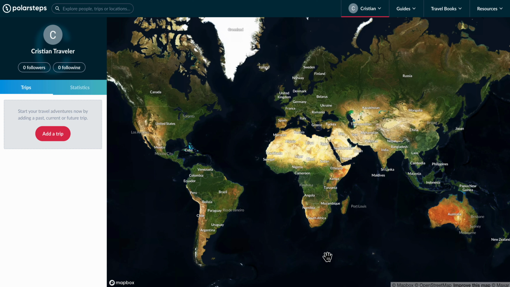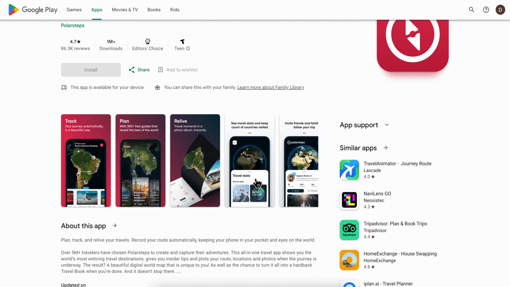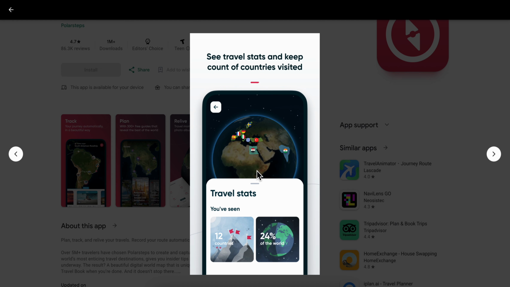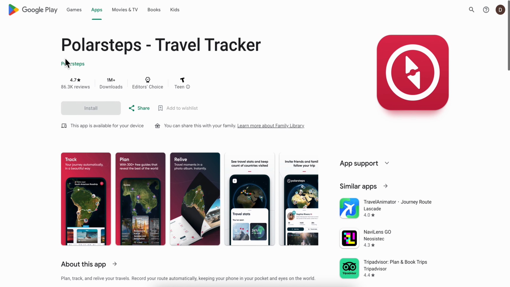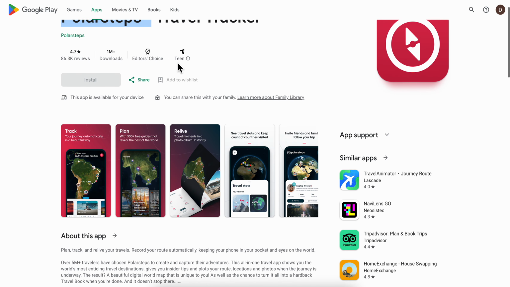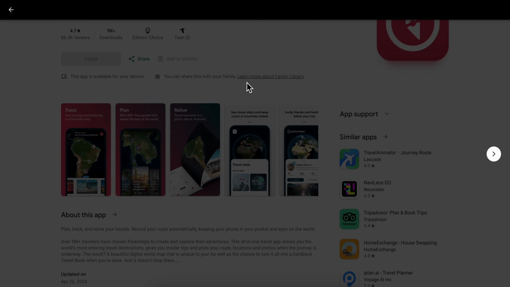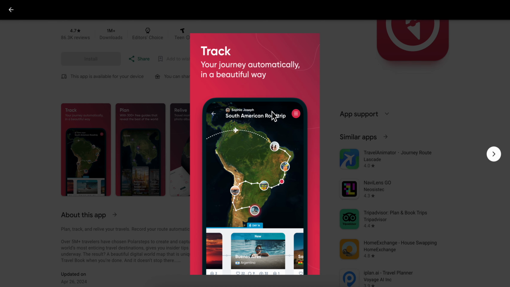How to use Polarsteps for beginners. So basically, Polarsteps is an app that allows you to track all the places and all the countries you visited. As you can see, you can find this app for free on Google Play and App Store. And you can track your journey automatically in a beautiful way.